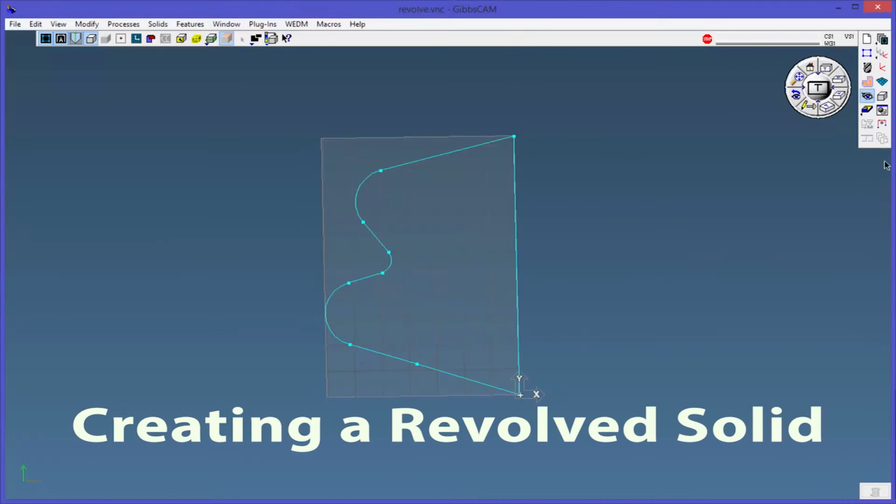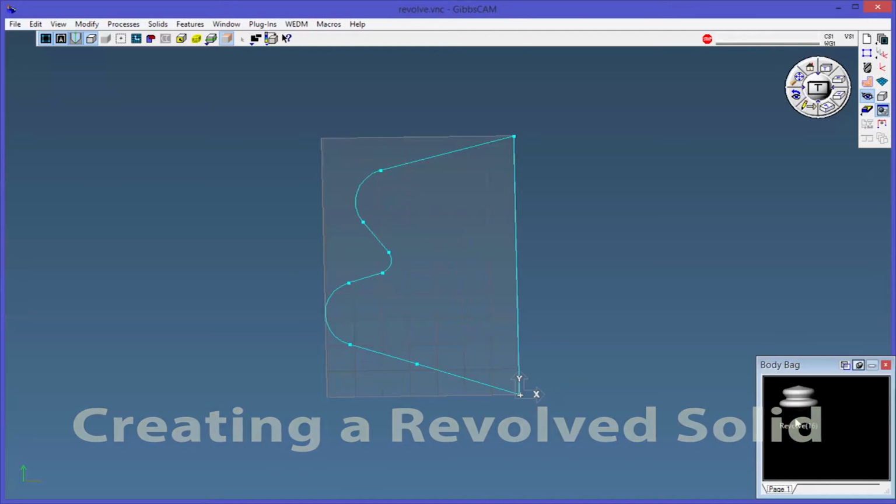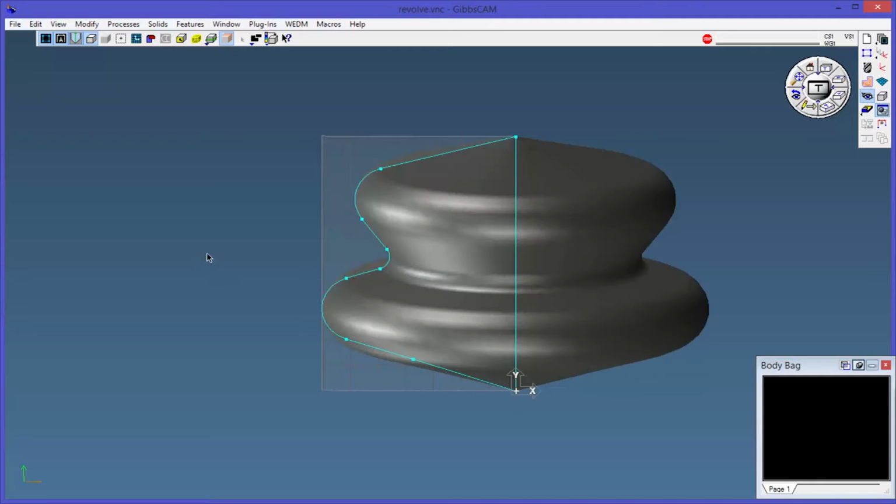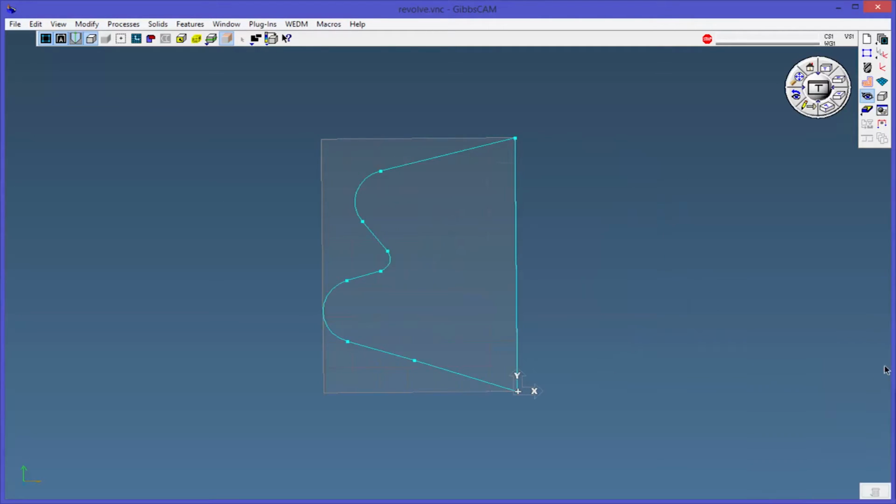I helped a customer with this issue a little while back. What the customer wanted to do was create a grommet that looked like this using that 2D geometry. If you've ever tried to do this inside of Gibbs, it can get a little tricky when you have a line that's right on that Y axis, or that axis of rotation. So I'm going to show you a couple tricks to do this.